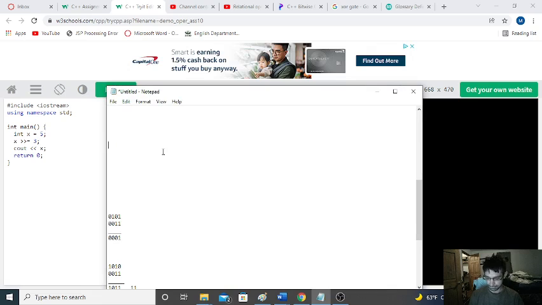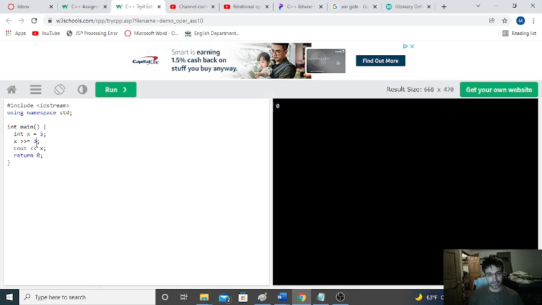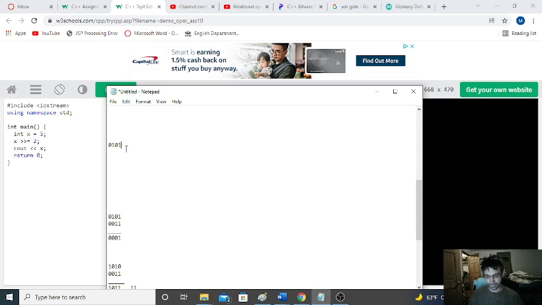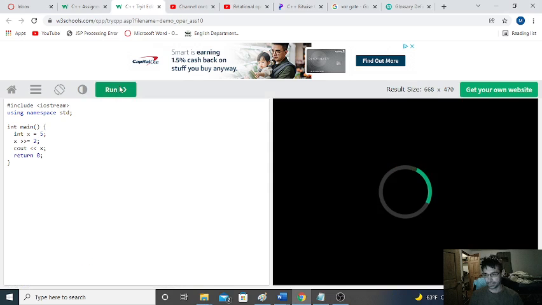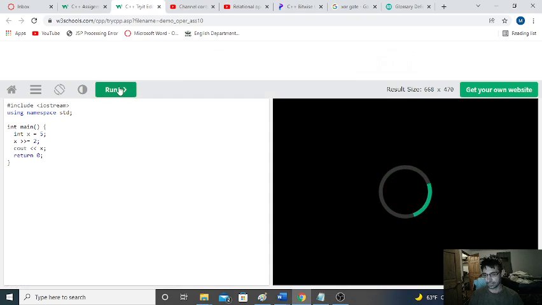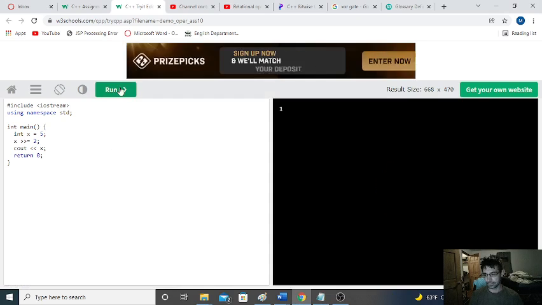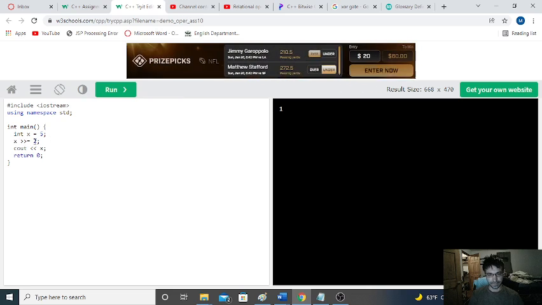Now, let's just say we change this to a 2, we're only going to shift 2 places now. Let's predict what happens. Looks like we're going to have the number 1. Let's see if that worked. Yep. So that's what this operator does.